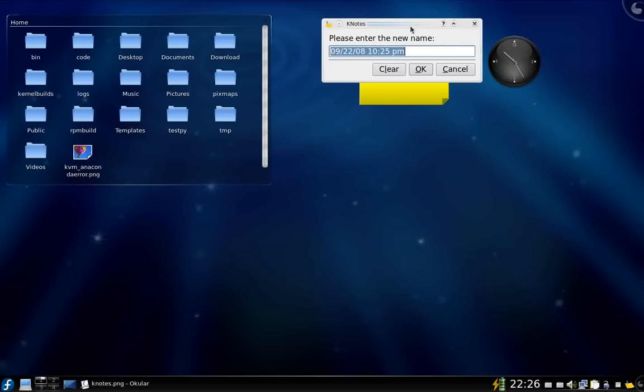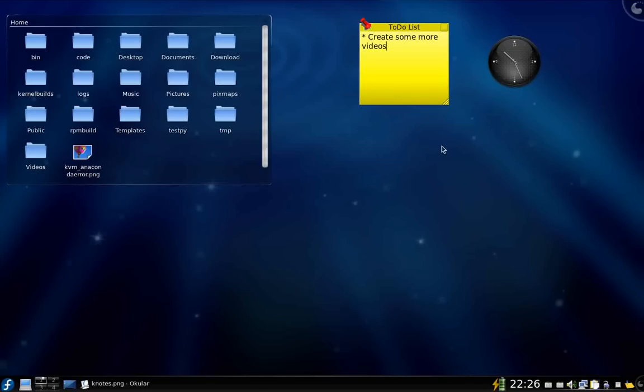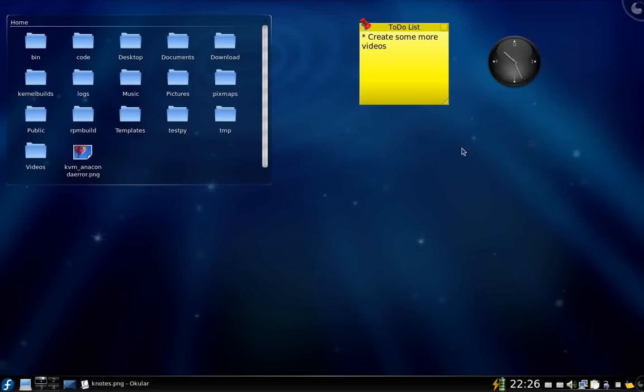I can change the name, like maybe a proper work list or to-do list. That's it. So I can even actually close this off, and here you can see this icon, small, you can click, we can get it back just like this.